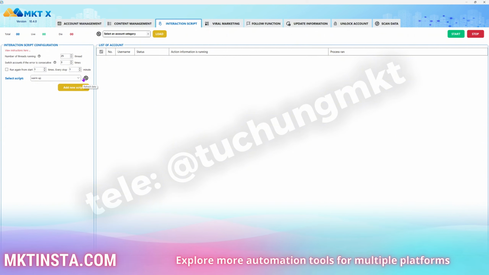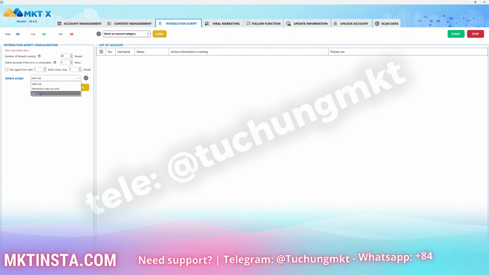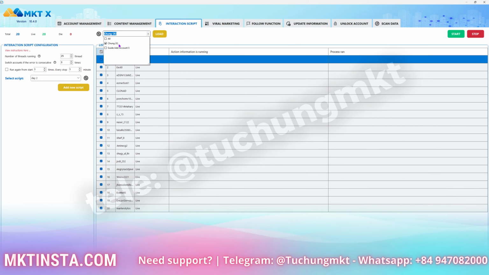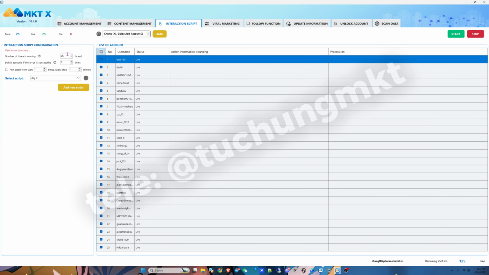Then press Refresh Data and choose the day 2 script. Next, select the account category you want. If you pick a category, the software shows the accounts in that category. Or choose All. Now set the number of threads. Threads mean how many accounts run at the same time. I'll set it to 13 threads, so 13 accounts run simultaneously.